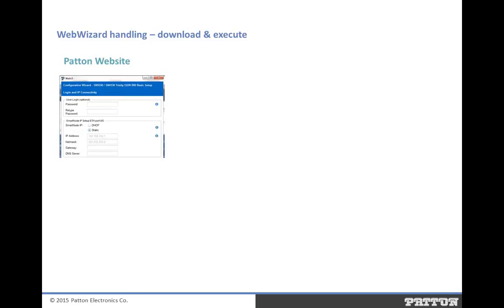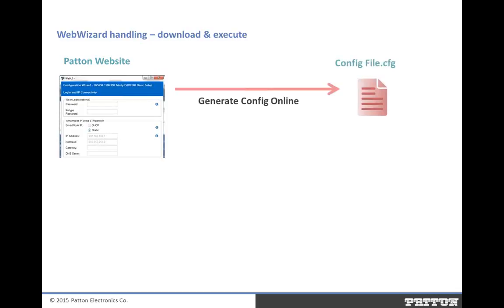One possibility is to run that wizard online on the patent website in order to generate a common text config file, which can be loaded onto a smartware device, depending on how that wizard was written, or it can be used on a Trinity device. So that's the execution on our patent website as part of the community platform.